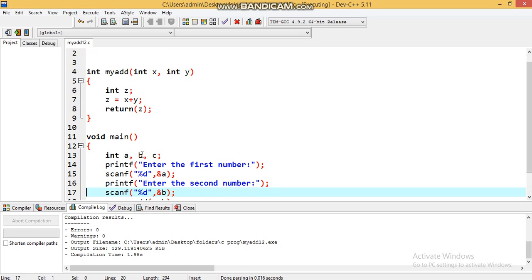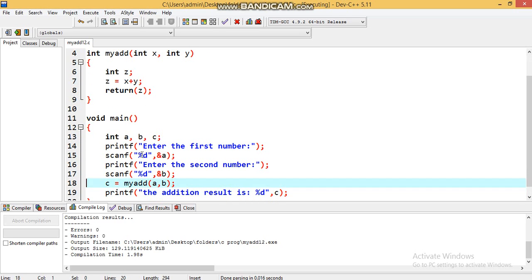So in this case, what has happened? We have entered the two numbers, we have taken them into variable a and variable b. On line number 18, we have called a function called myadd. We have passed in the arguments a and b. The values of a and b are passed to the function called myadd, and when I call this, the mapping is going to take place. x will become equal to a, y will become equal to b.